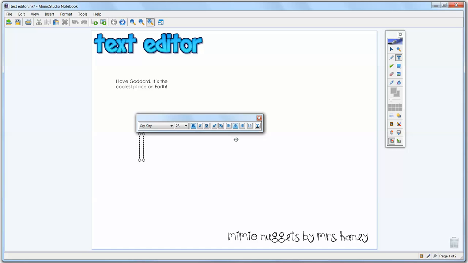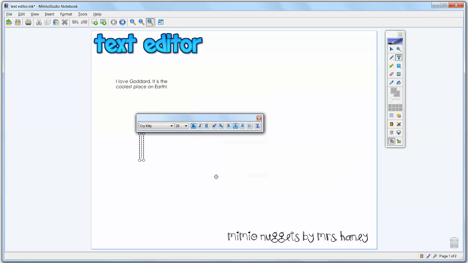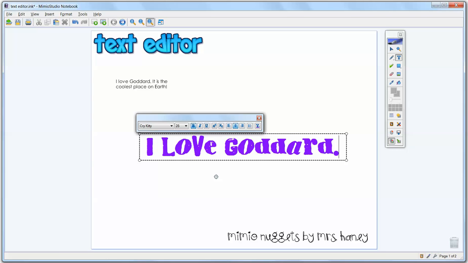I can have it centered in my text box. I can do all of this before I even start typing. I can also have bullets, and then I can change my font color if I want to. Now, if I click over here, I can have this pretty purple color. And now I have a fun text box, or text that's really going to make an impact.